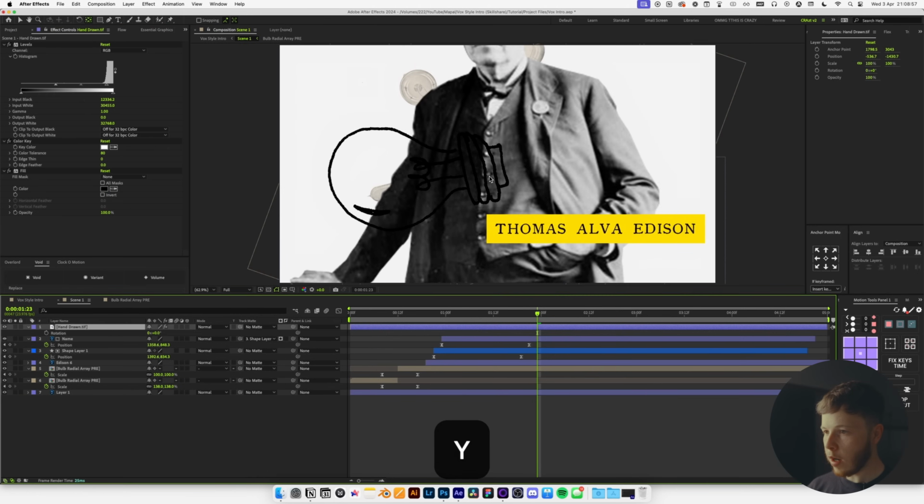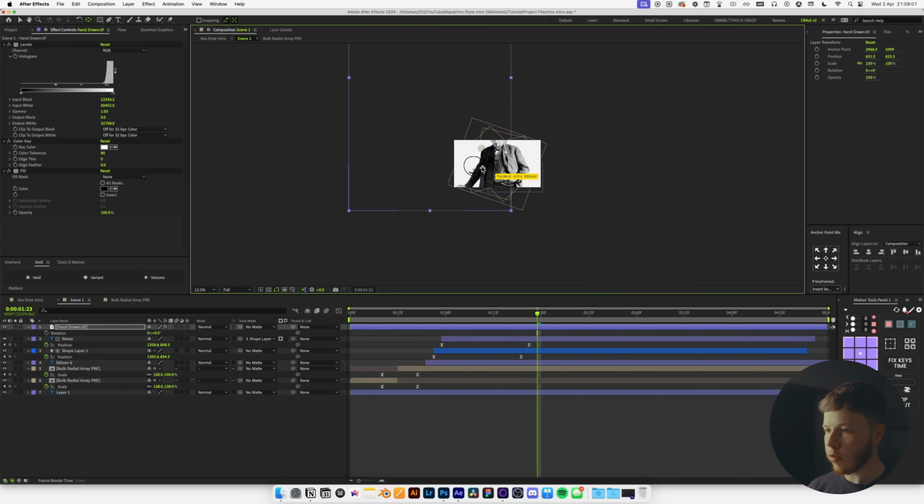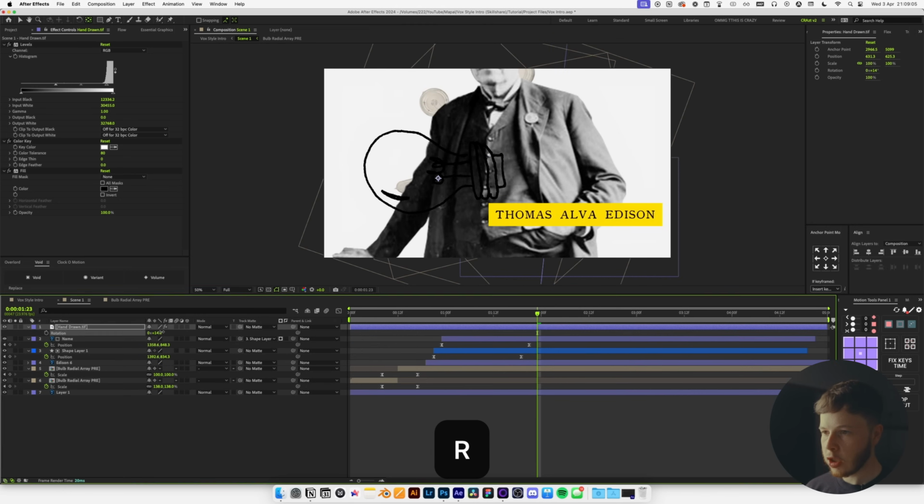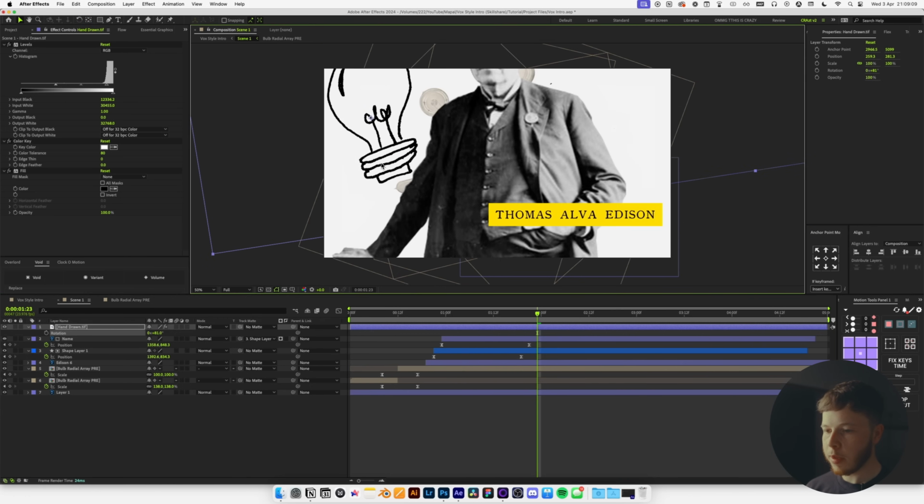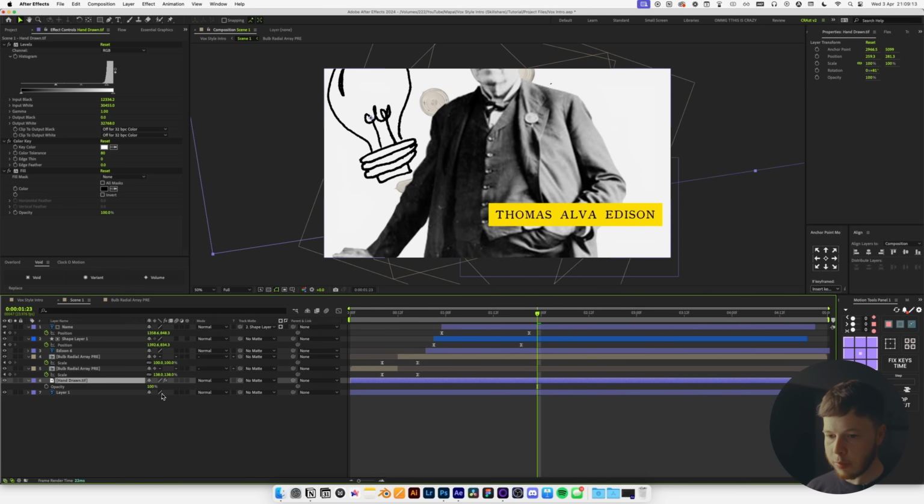And I'm going to hit Y to bring the anchor point up. And I'm just going to move this to be around my little light bulb to make it a little bit easier on us. Hit R. Bring up the rotation. I'm just going to rotate this around maybe a little bit like that. Move it up here. Move it in the background. And then I'm just going to hit the T to bring up the opacity.